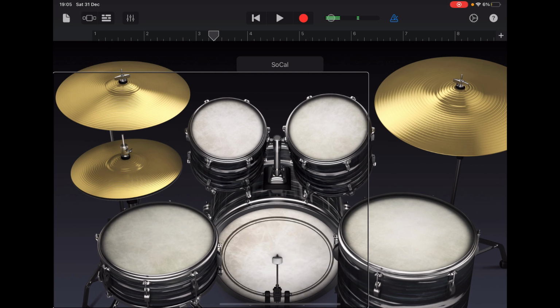This is beautiful, isn't it, guys? This is a lovely melody. I love this. Yay!